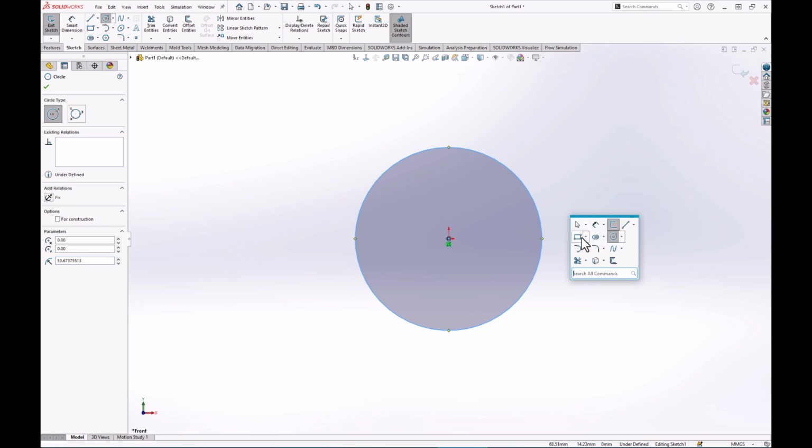So if you see this menu pop up, that's just a slightly quicker way of accessing some of the tools that are at the top of the screen here. So you don't have to use this method. The tools that I'm using are all available in the command manager at the top of the screen. I'm just doing it this way just to speed up the workflow a little bit.